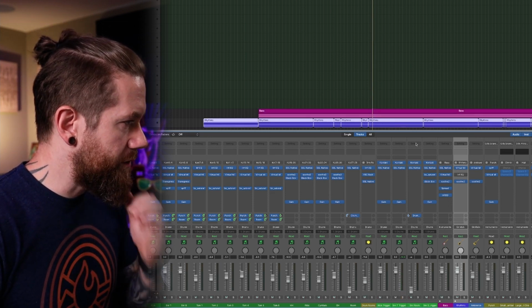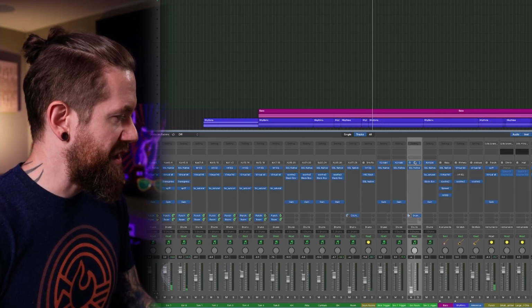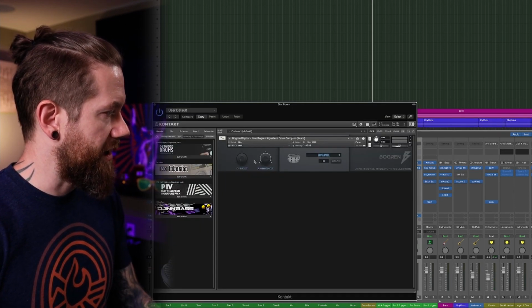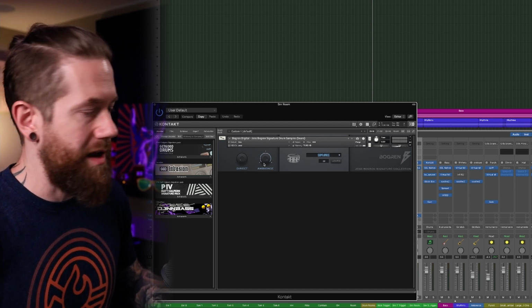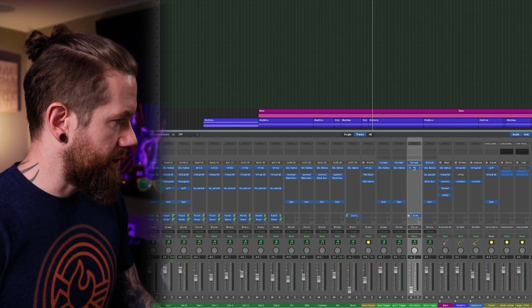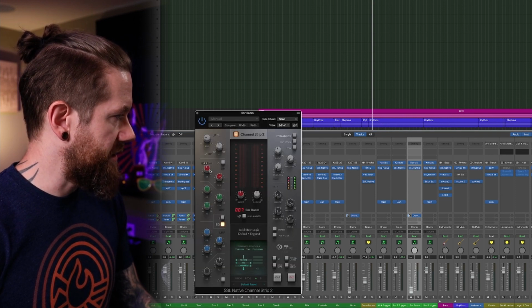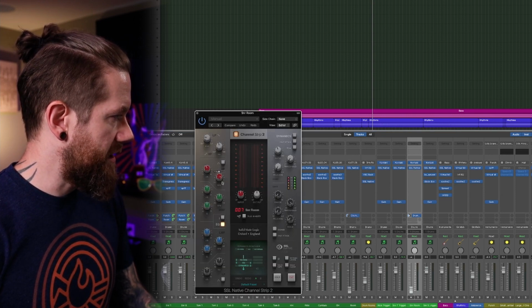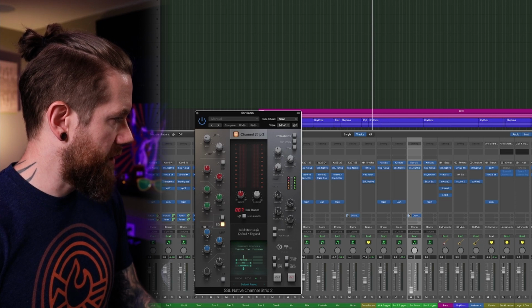Now, the drum room sample is the Super Nice. And again, notice there's no direct. This is all just the ambience, or just the room. And this is going into channel strip 2. You can see the settings that I've got here, again just hovering over them quickly.